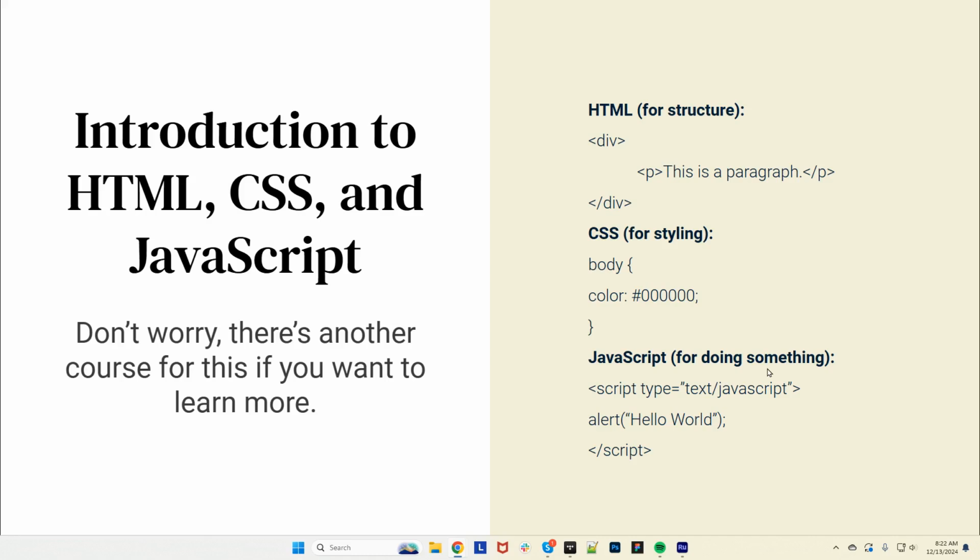HTML, CSS, and JavaScript are a lot of the languages that we use when we are building websites. HTML gives you structure. That's your divs, your paragraphs, sections, things that tell the browser what the structure of the page should be like. CSS is a language for styling, and it gives rules like what color things should be, what fonts should be used, and all kinds of amazing things.